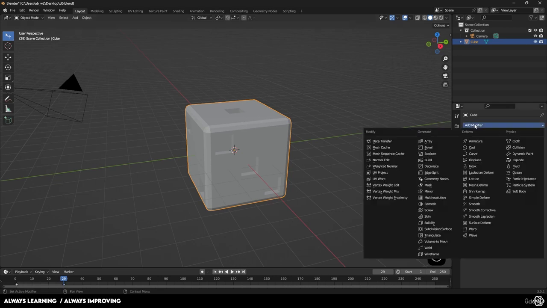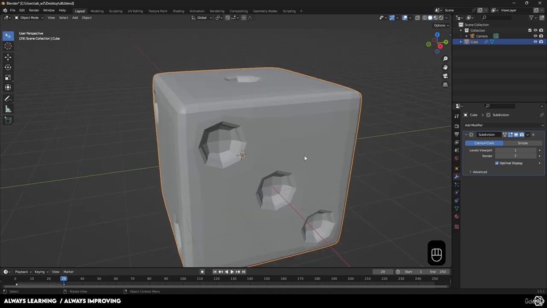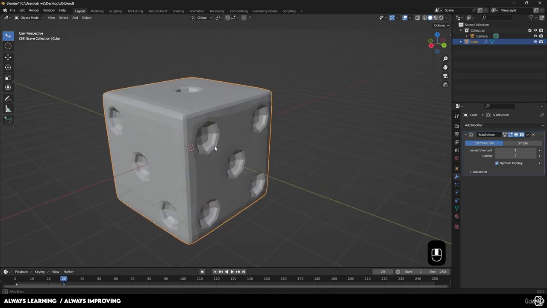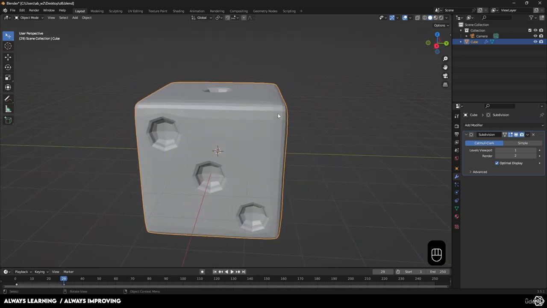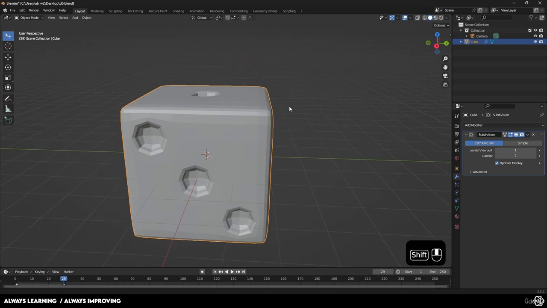So we select the object, we go to the modifier, and we're going to be using this subdivision surface modifier. And as you can see, everything becomes softer, everything becomes rounder. And the reason why this happens is because we're using a very famous calculation called the Catmull-Clark subdivision approximation that allows us to generate more divisions on the object and therefore smooth out the distance between the vertices.